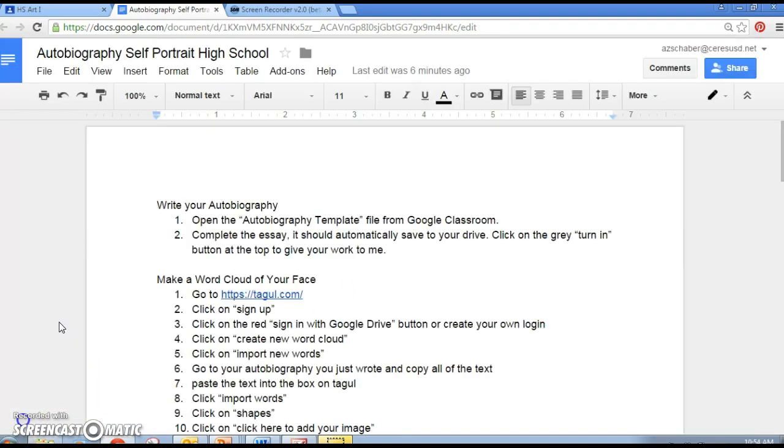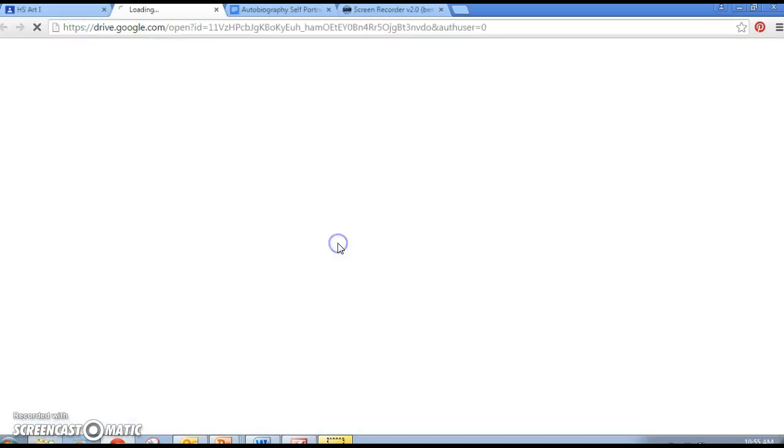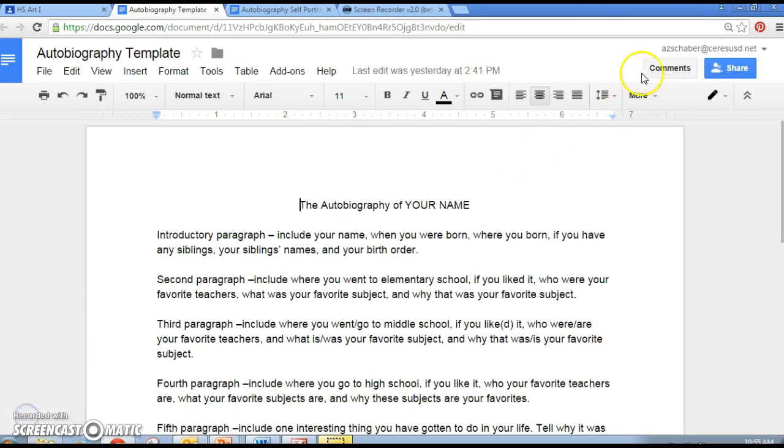It might take it a second for them to pull up. So here are your directions. The first thing you'll do is you're going to write an autobiography, okay? And you'll do that by opening up the template file. So if we go back here, again, this will have your name on it. You'll be able to type directly on it. Up here, there will be another button for you that will say turn in. And once you click that, I'll get a copy of it.